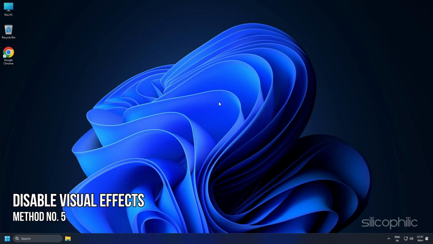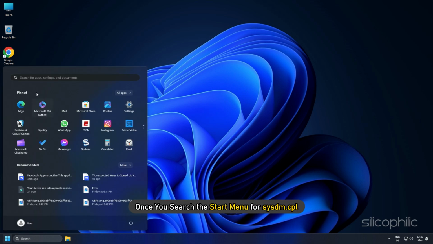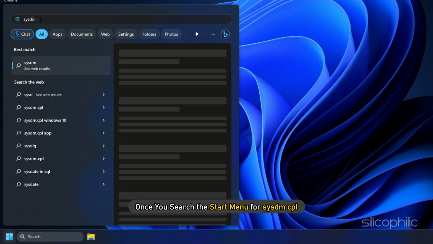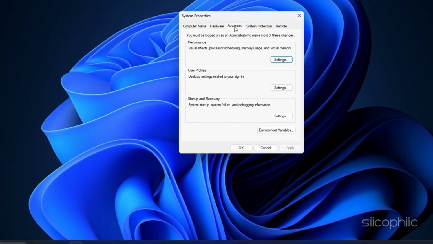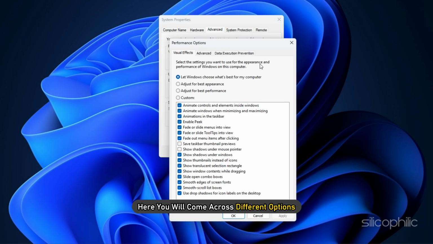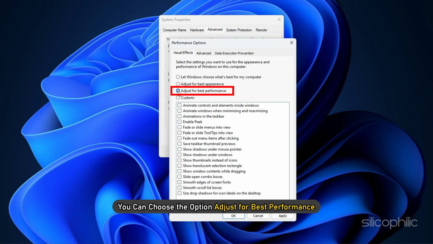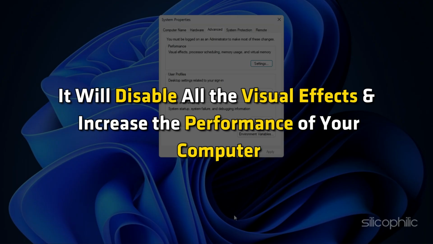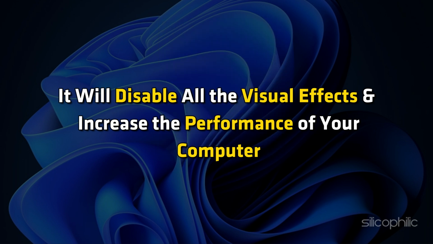Method 5. Another way of easily boosting the computer performance is by disabling the visual effects. Once you search the Start menu for sysdm.cpl, head over to the Advanced tab and under the Performance, click on the Settings button. Here you will come across different options and then you can choose the option Adjust for best performance. It will disable all the visual effects and increase the performance of your computer.